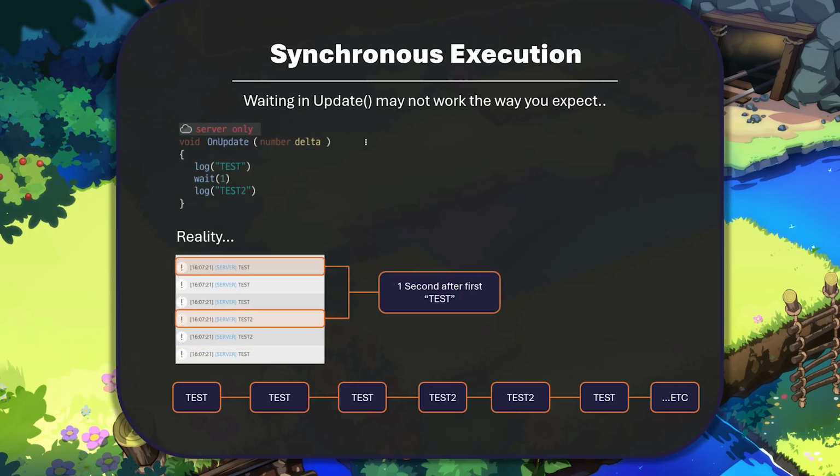We get an output that looks more like this. We have 3 tests, 2 test 2s, and another test at the end. So why is this happening? Well, the reason why is because our update will continuously run. However, the wait execution will not pause the update's next execution. It will pause the update's current execution. So the next time the update runs again, it will still run every single frame. However, it will delay 1 second before test 2 is logged out.